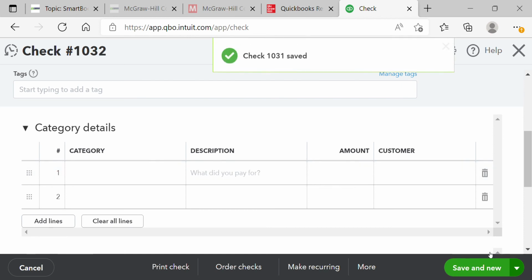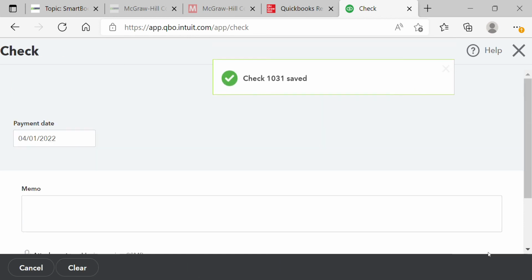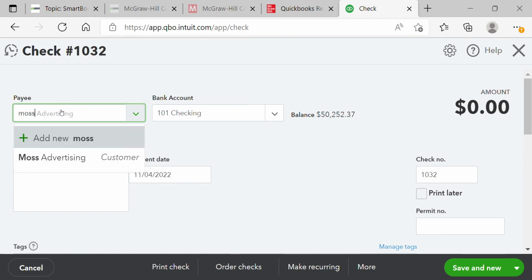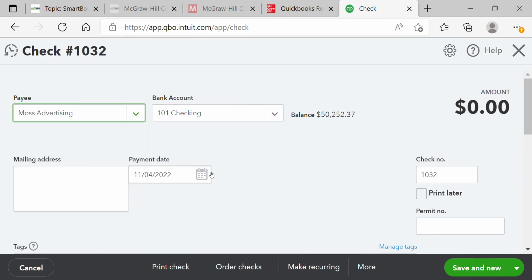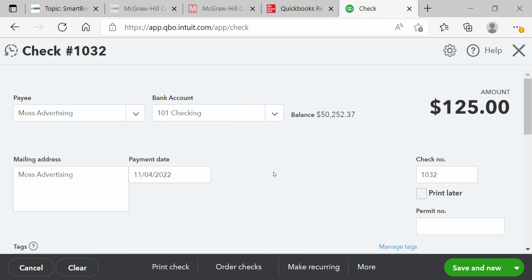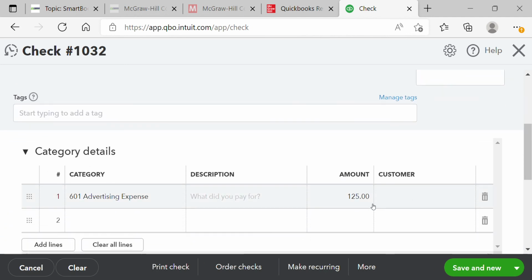The next one is Moss Advertising. So I'm going to come over here. I'm typing because my computer screen is acting up. But you would select Moss Advertising. We have all of these now, so you shouldn't have to add new any of them. Actually, it's still the same date, 11/4, and it's going to be for $125. So I'm going to come down over here. Oh, I don't need to override because I have 125 there. I'm going to go save and new.